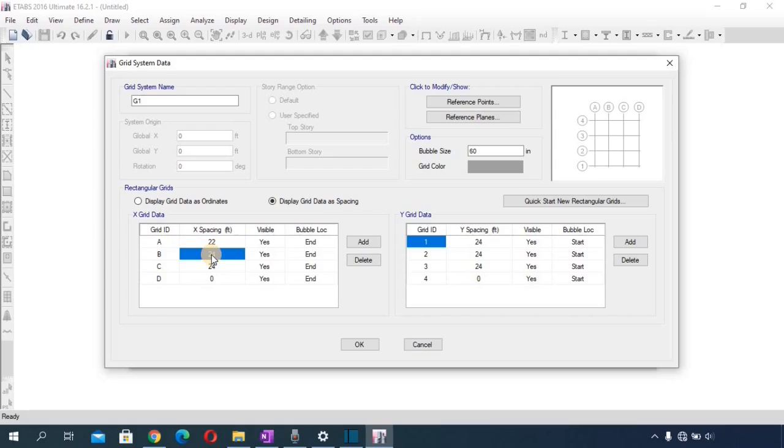Then the second spacing is also going to be 22 feet. Then since we don't have any additional grid, the last grid is going to be 0. So make sure you always end it with 0 when you choose the display grid data as spacing. Because we don't have any other grid option, we can just delete this. You click on this and you click delete.